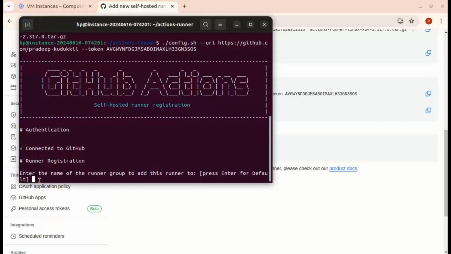Yeah, so here you need to give some inputs. So enter the name of the runner group. You need to give the group under which you want to add this runner. I already showed one, there is one default runner group. So I'm going to add this runner to that group, so I'm simply pressing enter.